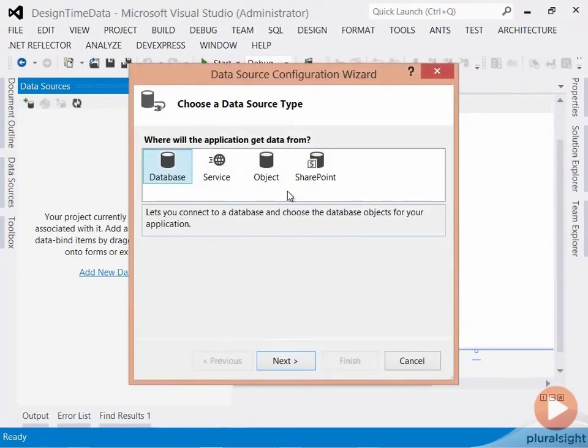There's 4 choices here, but only one of them, Object, is the main one you're going to use. Database is going to put SQL statements and connections and things directly into your views, which is a bad idea from a separation of concerns perspective.